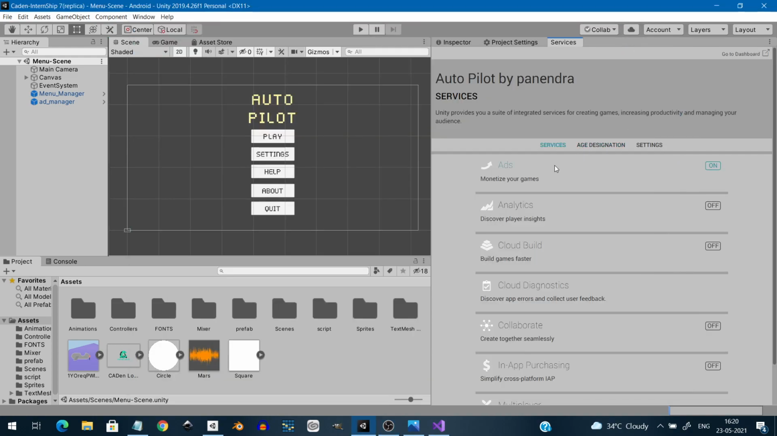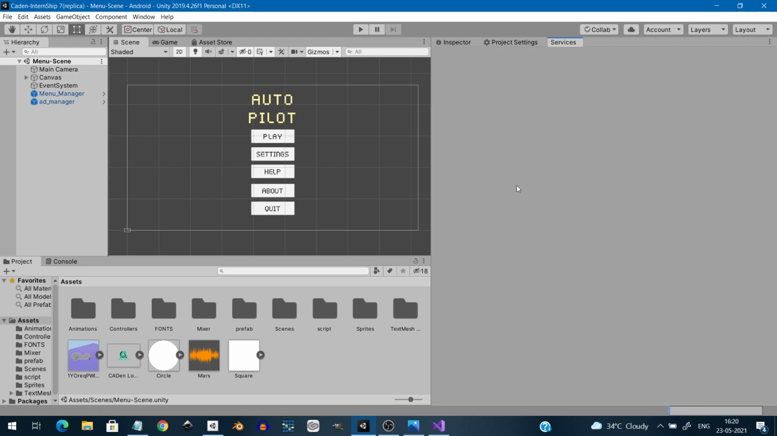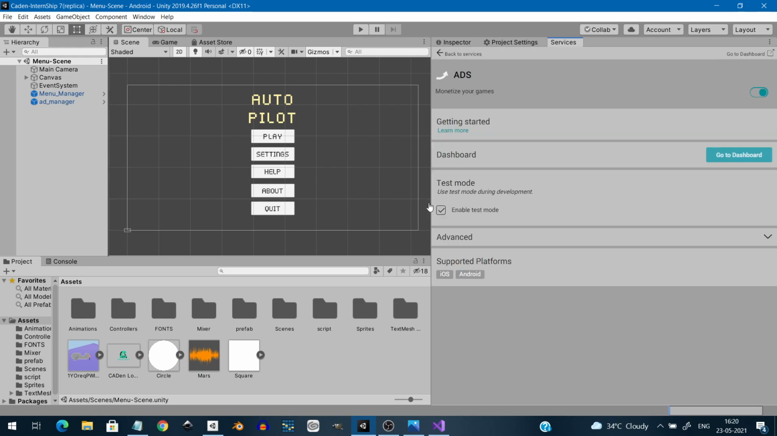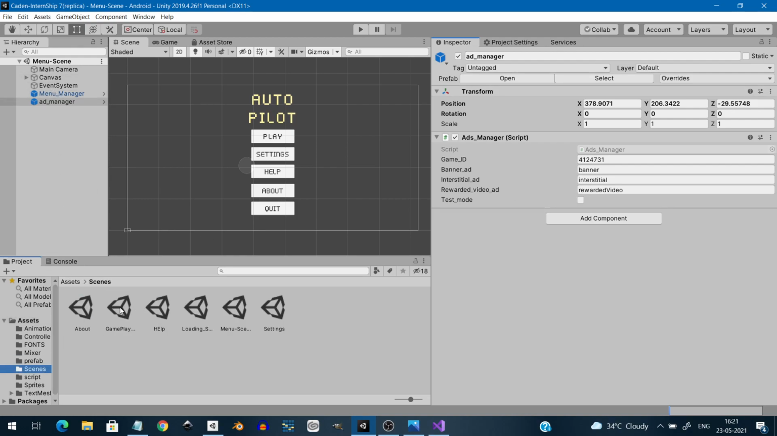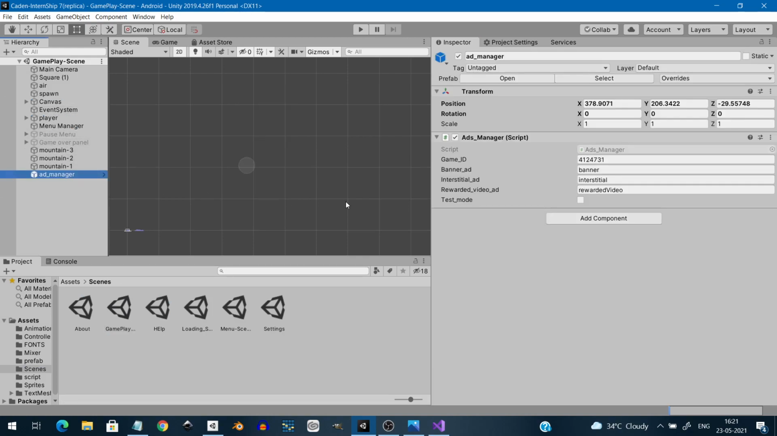After testing your game on your mobile, if the ads are working fine, go to ads and disable the test mode, and disable the test mode here or here too, and everywhere. So in my scenes, my gameplay, it will be disabled here also.